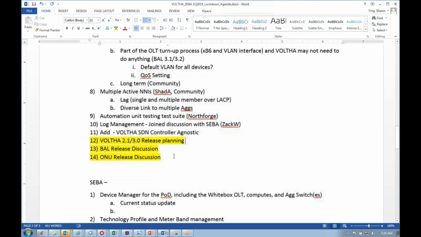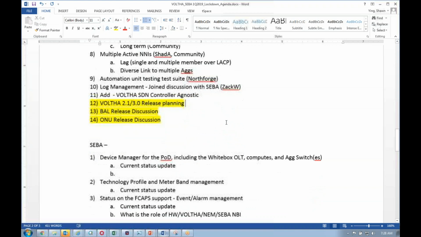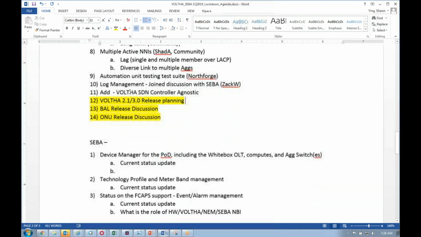And automation testing. I assigned the test suite to Northforge. And log management. George is here. It's actually not unit testing; I think ADTRAN are taking care of the unit testing. It's automation testing. It's more of a system test because it's driven through the CLI. I can never understand unit testing versus system testing. Sorry, my mistake. No problem.